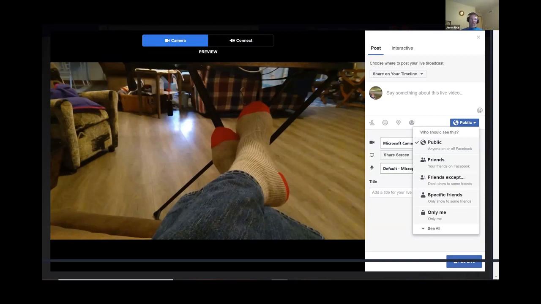And then the other thing is you want to set your video as public. If you do not set it as public, only your friends can view it. So if you don't set it as public, people can't share it, they can't do those type of things. So you want to set your live stream as public, and then you want to type in what it is, those type of things.